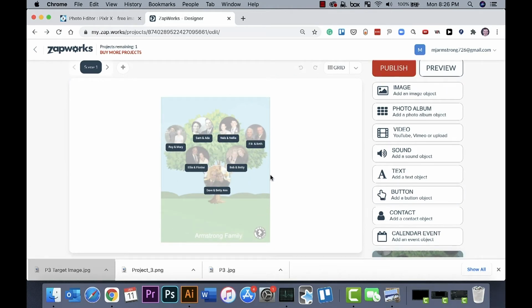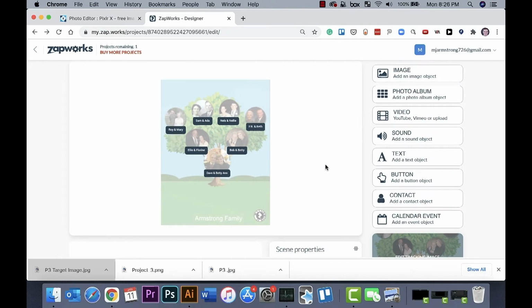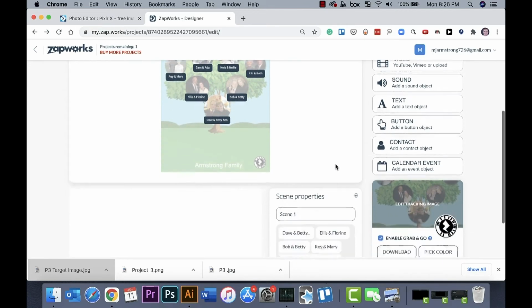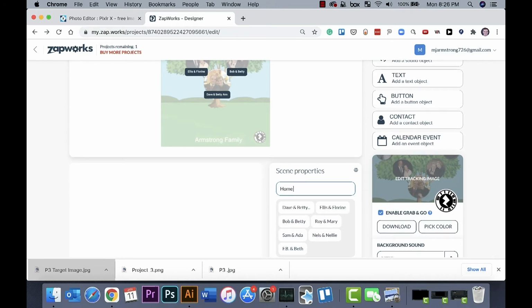Okay, so now that we have everyone named and all the buttons set up, we can start creating a scene for each of these individual couples. Again, I did this as couples, but you're welcome to do it as individual people. So this is scene 1. I'm just going to call this sort of the home page. This is what it will look like with nothing on it.